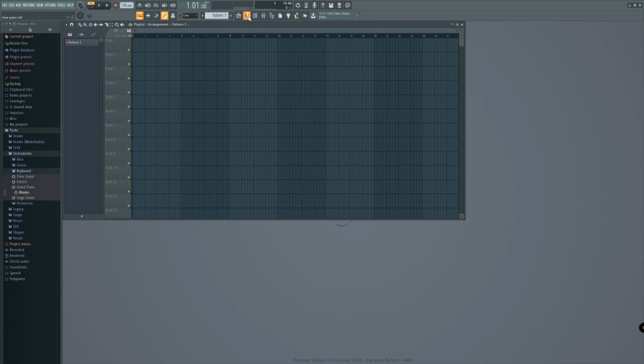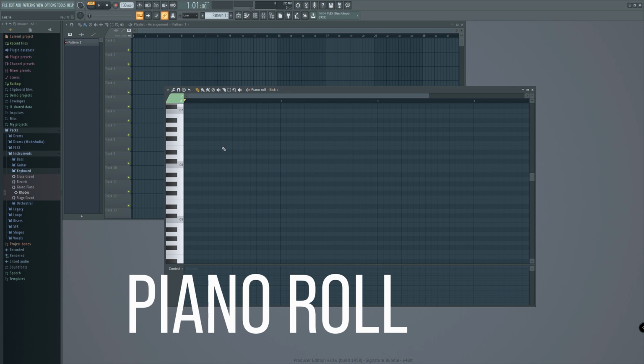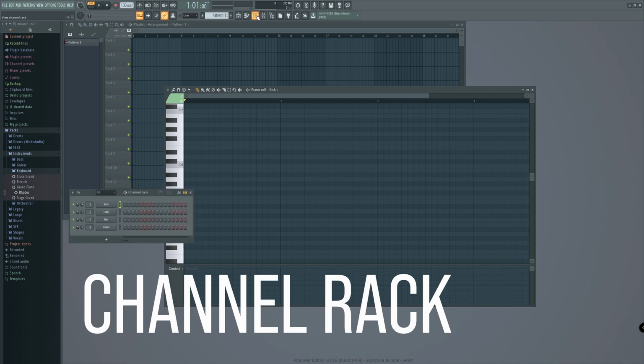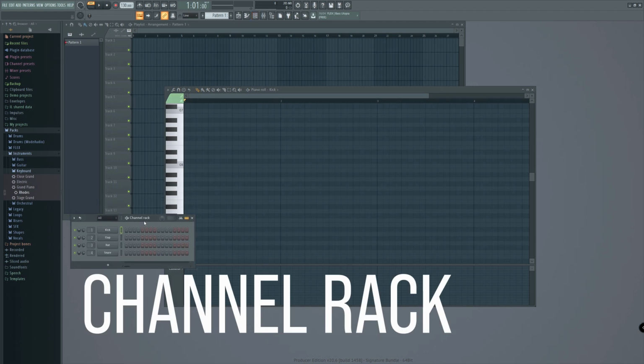The next button over here is the piano roll. The piano roll allows you to click in different notes without having a musical keyboard. The next button we have here is the channel rack. What the channel rack does is allow you to load your instruments, your files, and your plugins into the various channels.